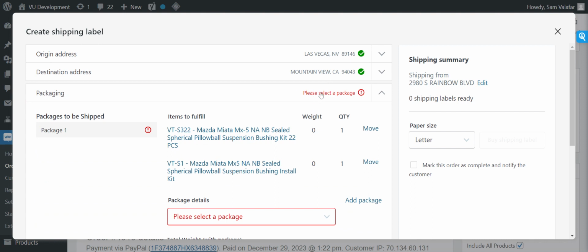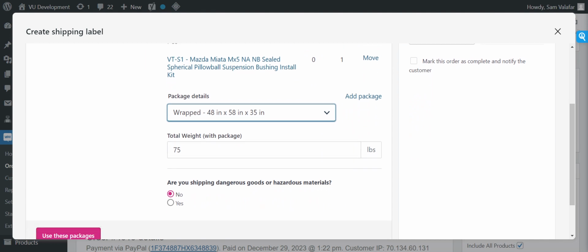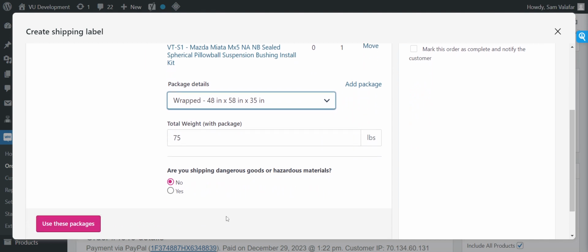Select the package. To select the package, you will have to create different packages, but I created this package for you. So you will have to create different packages. I'll go in there and show you that after this. But so far, I've created this wrapped package, and then use these packages.